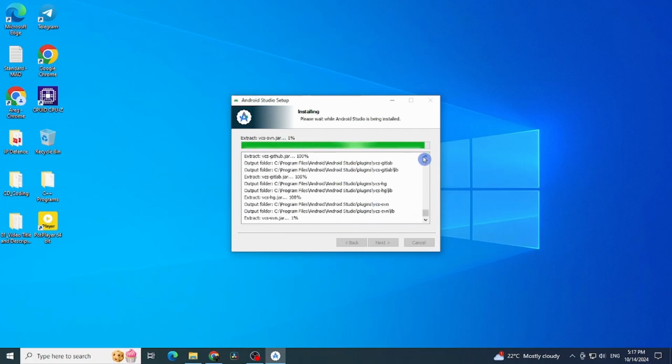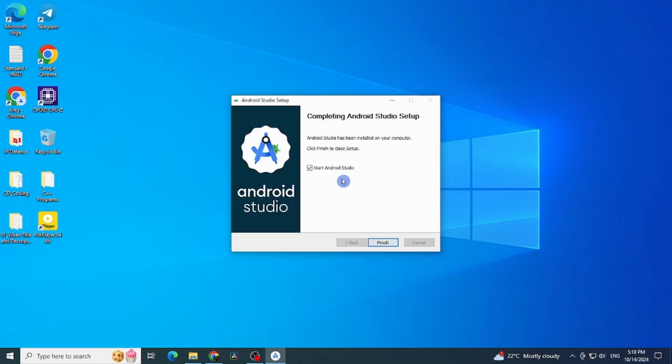So it's almost done. It's almost there. Okay, it's completed. Here it says the installation completed. Setup was complete successfully. Then let's proceed to the next step by pressing the Next button. Click. Then this is all about completing the Android Studio setup.